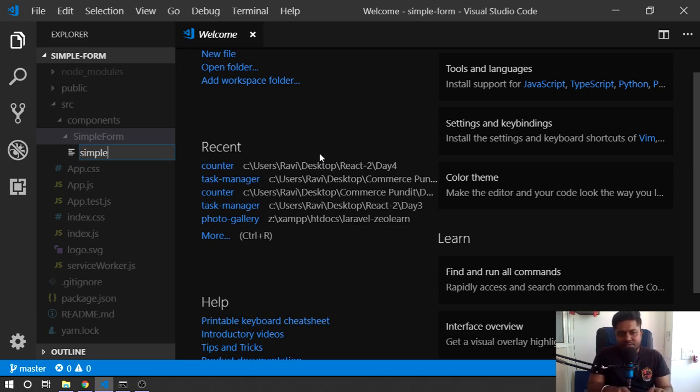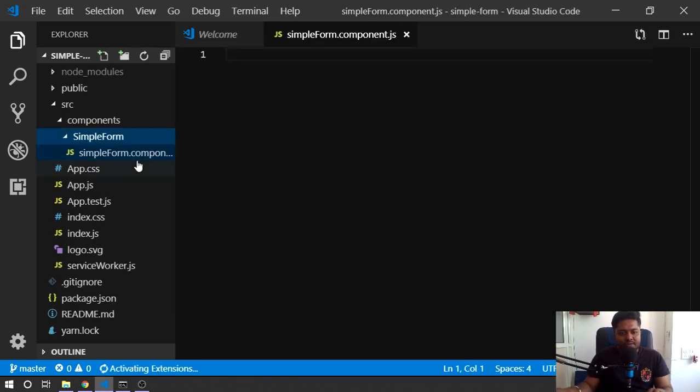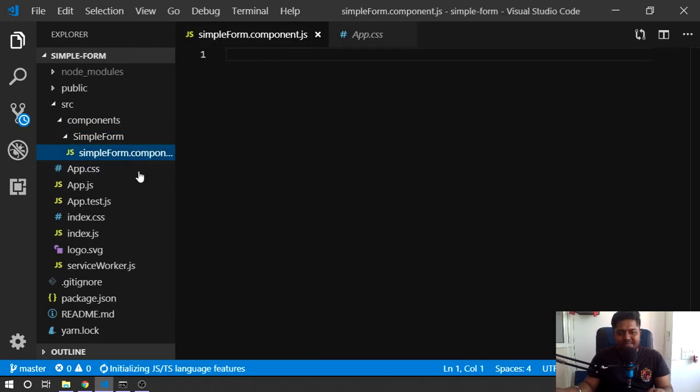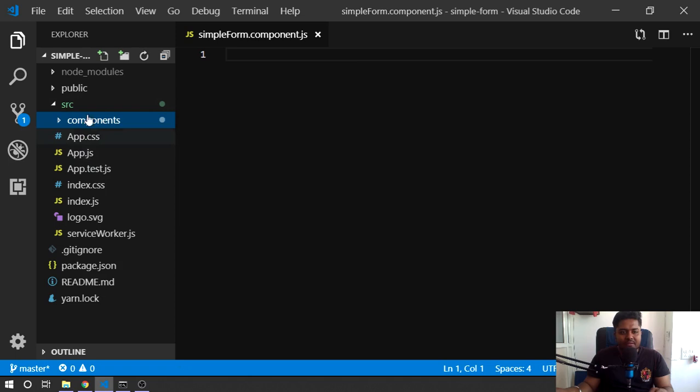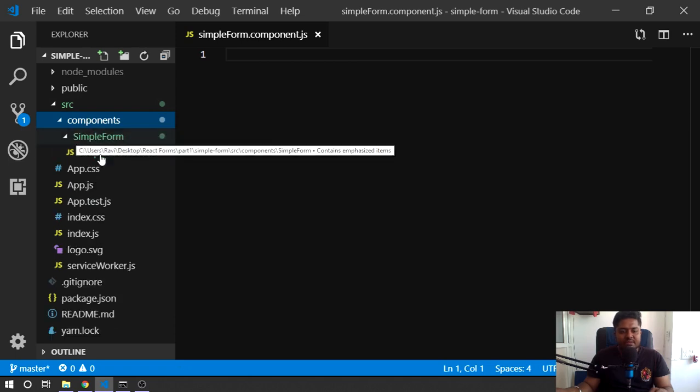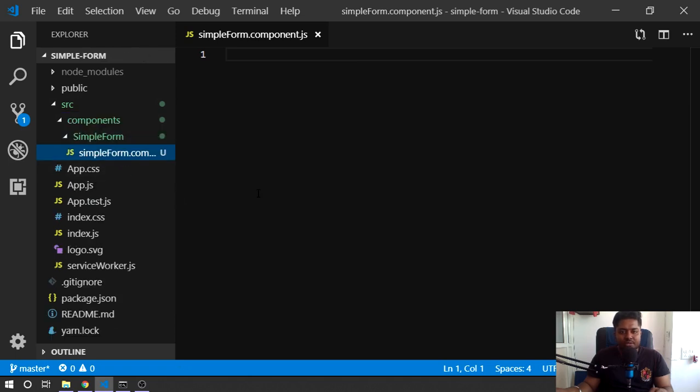So simple form.component.js could be a good file name, though it is not necessary for us to follow this naming convention or this folder structure in React. React actually allows us to create anything freely, or this create React app project does allow us to do that, but I want to make my folder structure organized. Simple form and a simple form component.js.